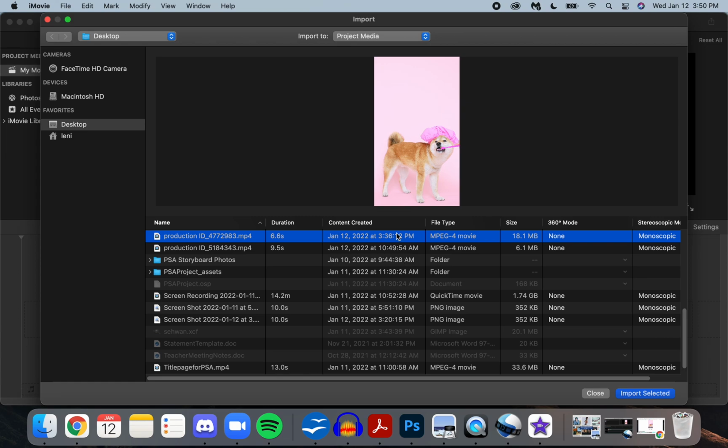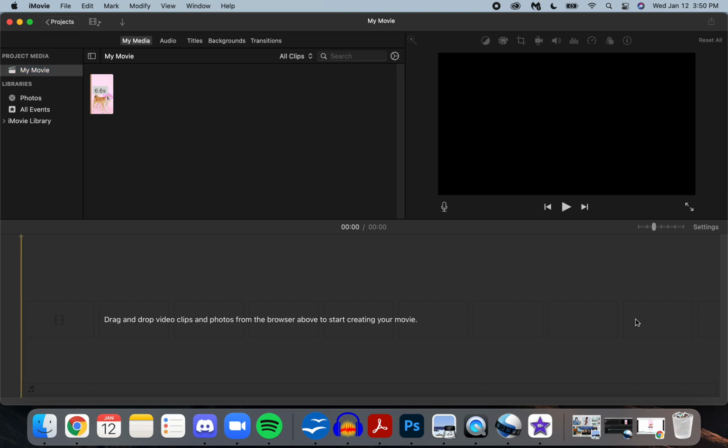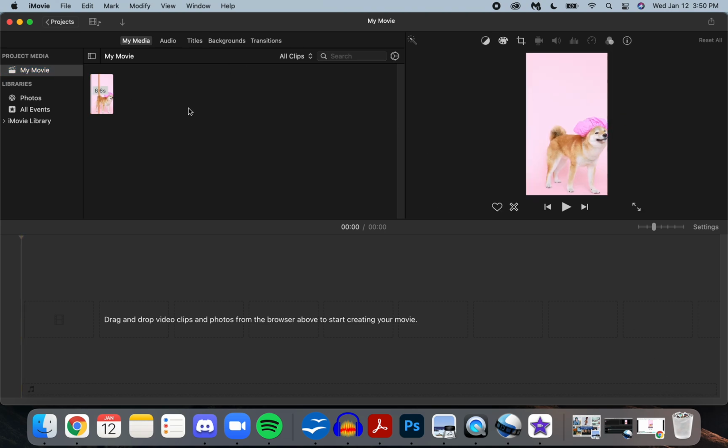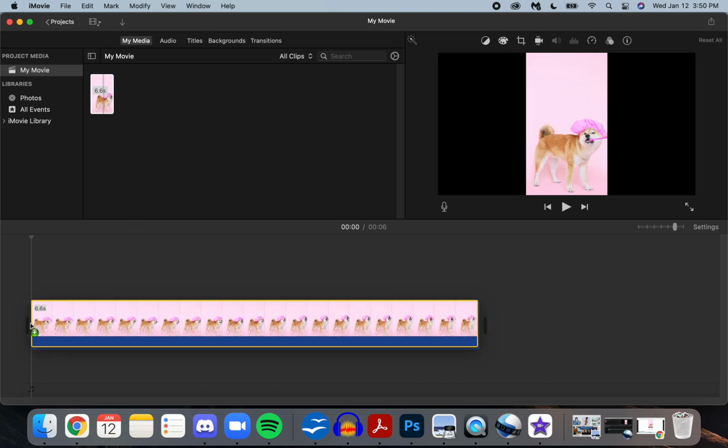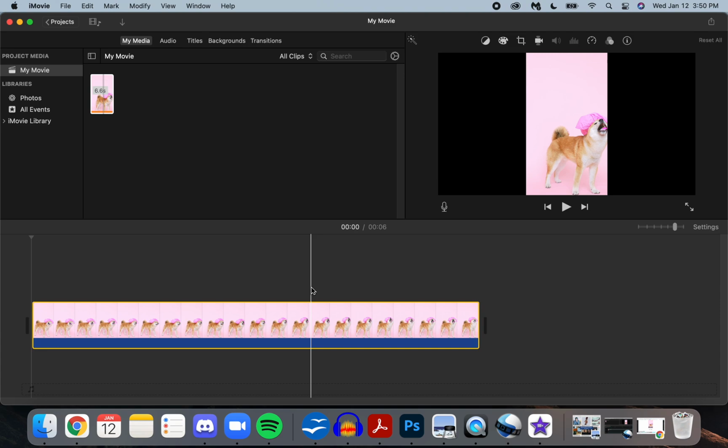After I've identified my file, I'm just going to go to import selected, and you're going to see here right away, you can even start to test it out, but it's not ready to be tested yet. I am literally just going to select this file and drag and drop it into iMovie, just like this. And if you play it, you can see it's not even chunky. It's very smooth, right? So see, it's very nice. You can see the whole dog file here.